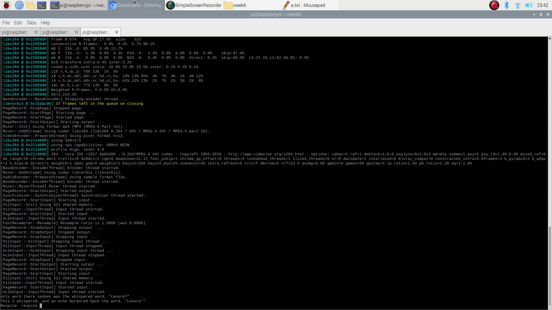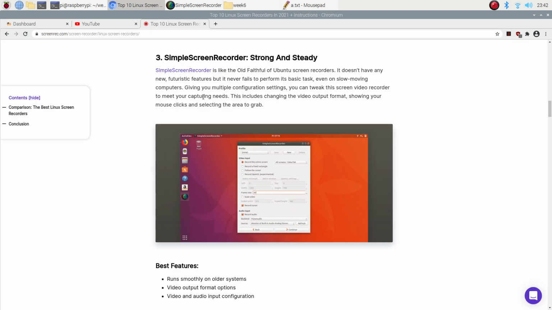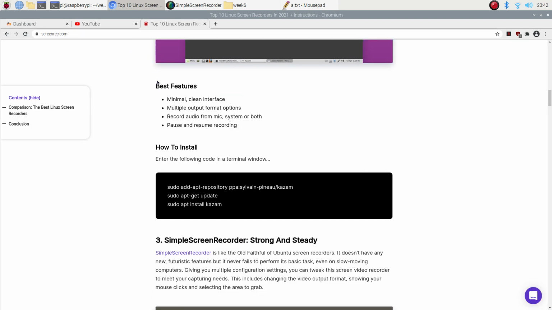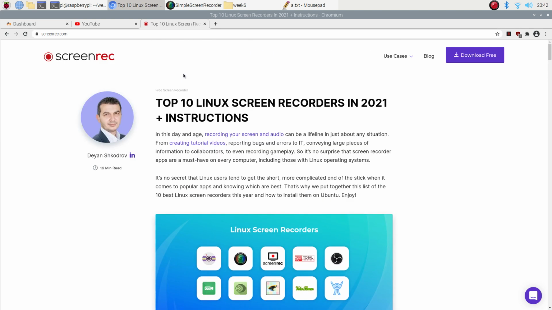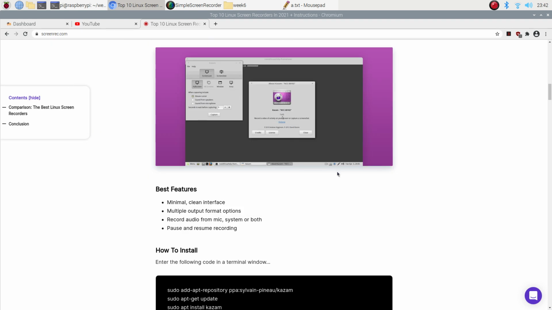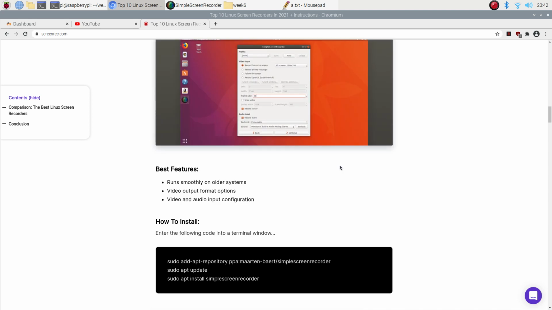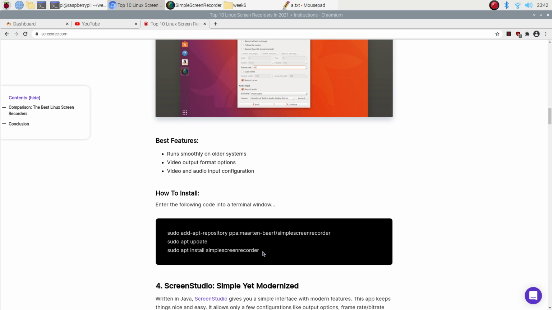And how I got it was I went to, not that, though I will complete that survey. I went to this website, which I will attach to the comments. It's just called Top 10 Linux Screen Recorders. It's just real high grade research that I did here. And all that you gotta do is straight up just copy these over. It's crazy how that just works.